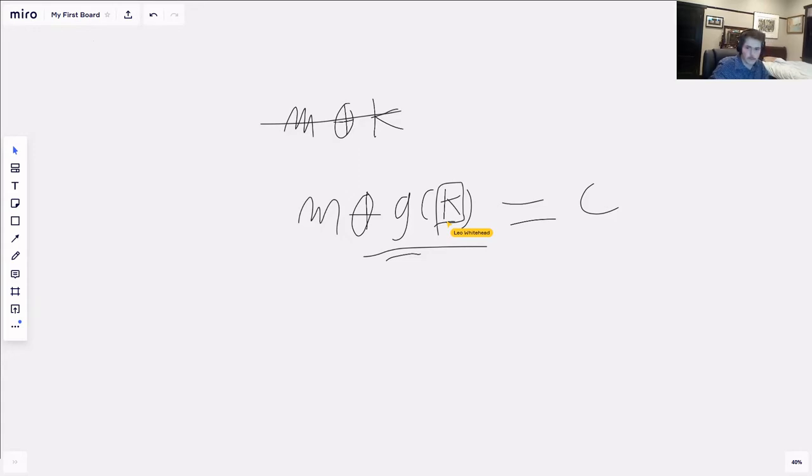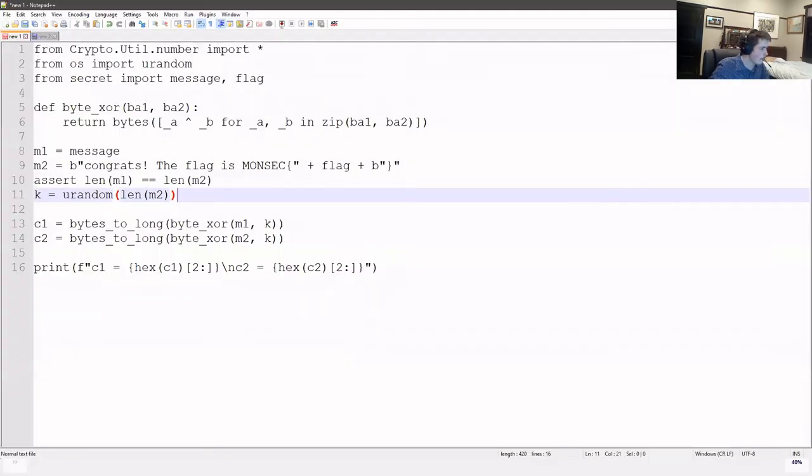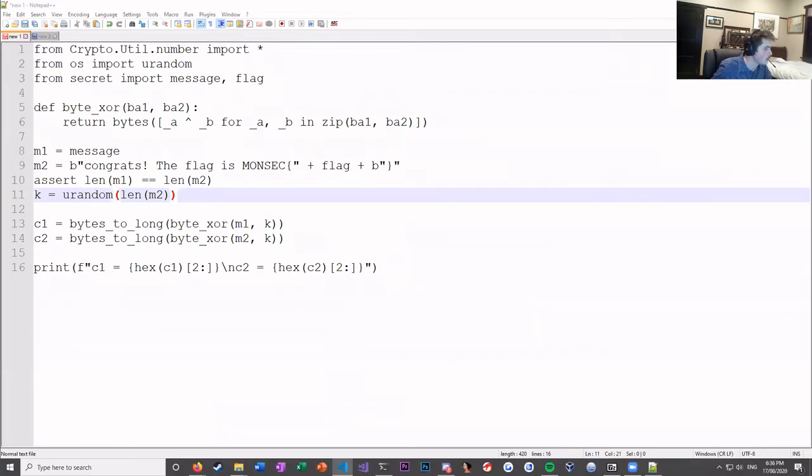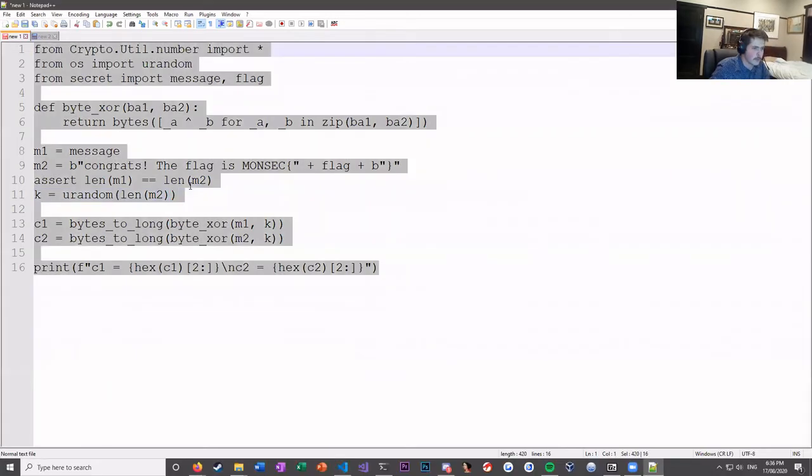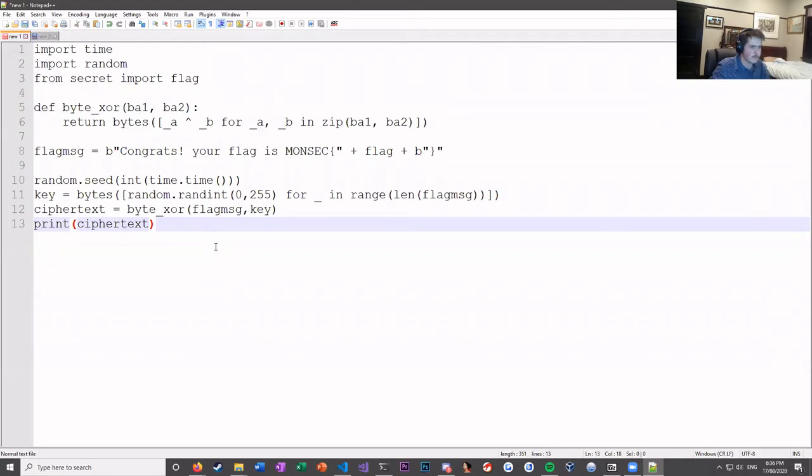So let's say that we've got, once again using the same format, this challenge here. Can anyone see anything immediately glaring to them?